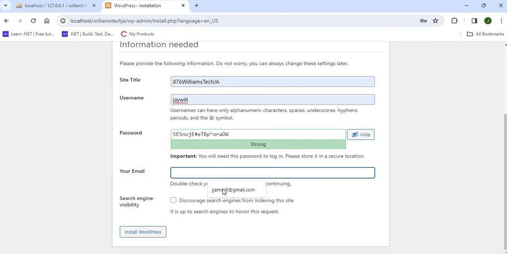For my email, I'm going to use one of my Gmail accounts. And this checkbox option is saying that you can check to discourage search engines from indexing this site. So generally, for persons who don't know, your search engine, what they do is they deploy web crawlers to go through your website and index different content about your website to assist with search engine optimization. So you don't have to check this. You can leave it unchecked, or you can check it if you want. It's up to you. Finally, I'm going to click on Install WordPress.